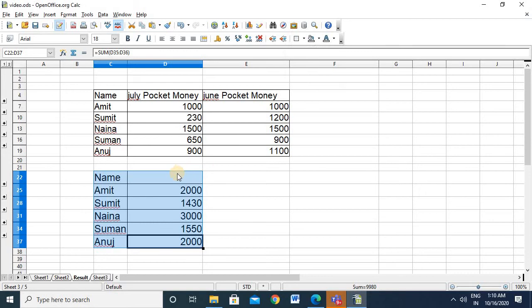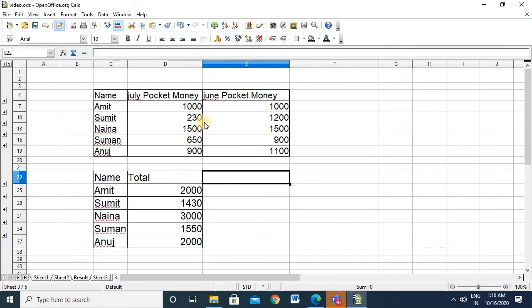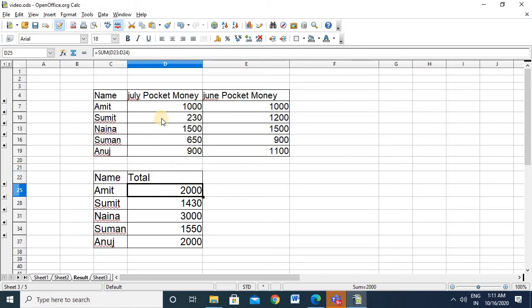So you can see here, Amit, July pocket money 1000, June pocket money 1000, total is 2000. Correct. Sumit 230 and 1200 gives you 1430. Anuj 900 and 1100 gives you 2000. So you can verify also the data is correct. So this is the magic of consolidate, that the data was on different sheets and it automatically adds up. And the main and the best feature of this consolidate is what we are going to tell you now. This is a very important part.